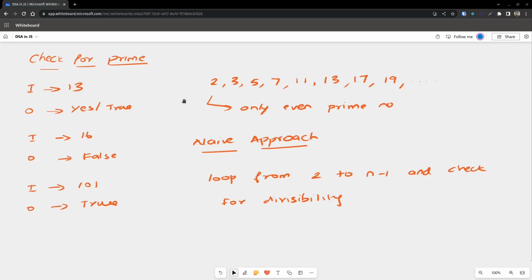First, let me give you a clue on how to solve it naively. You can try it in the coding exercise and then we will talk about the solution. Basically, you just need to loop from 2 till number minus 1, and then check whether it is divisible or not. That's all I can give as a clue. I hope you understood what you need to do because it should be straightforward. So let's see it in the solution video.